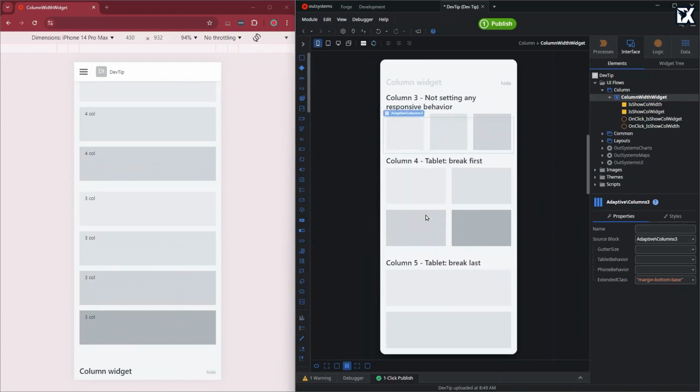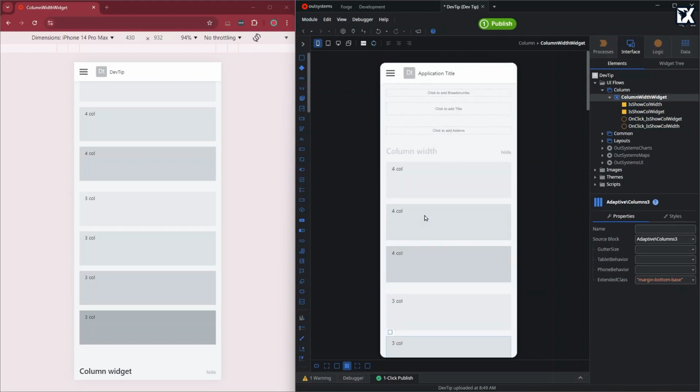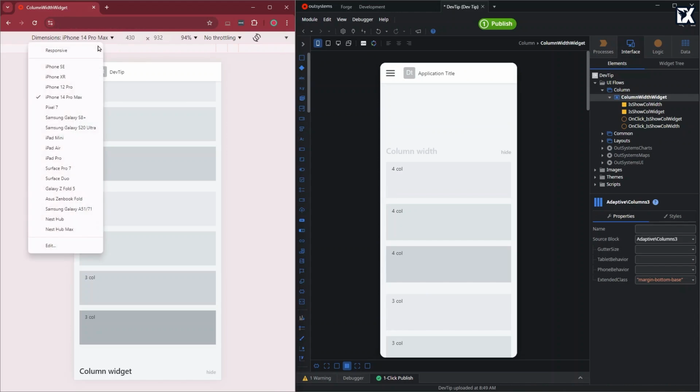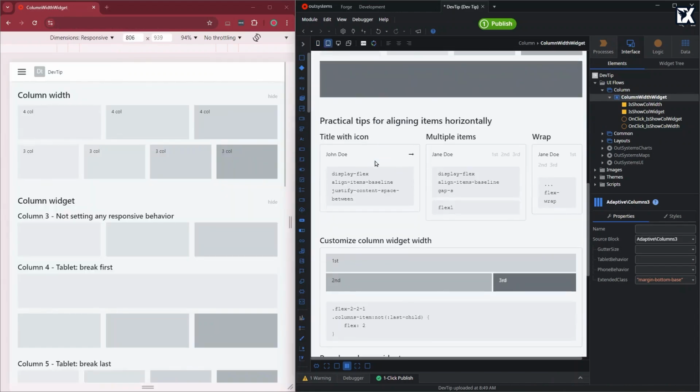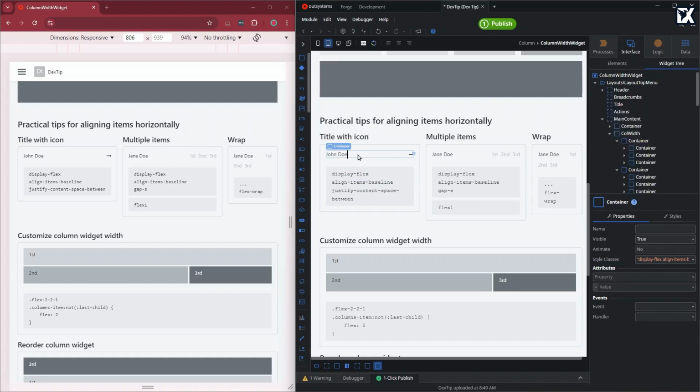To summarize, while column width offers limited responsiveness, the column widget, with its Flexbox foundation, gives you more control and flexibility. Now, let's move on to some practical tips for aligning items horizontally using display flex. This approach is reliable and versatile, making it a great choice for most UI needs.